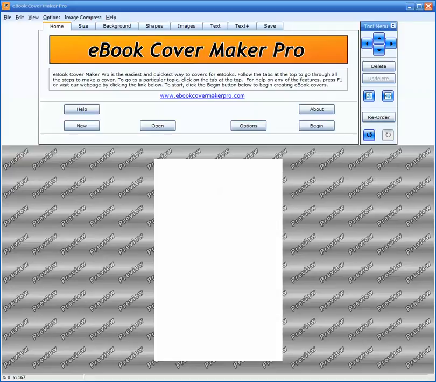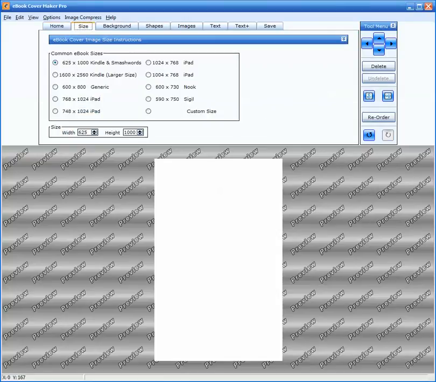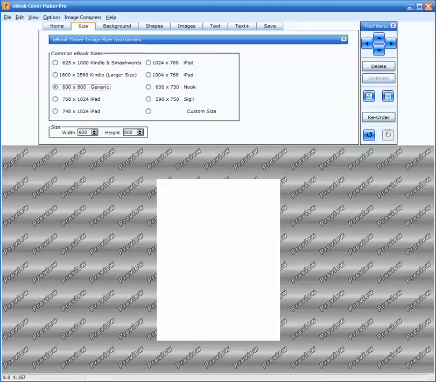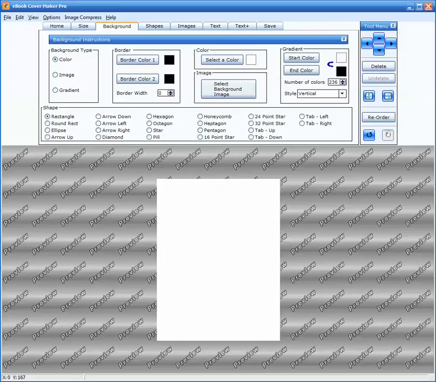All the information you need to know is up at the top. All these tabs have size, background, shape, images, text. These are all things you add to your eBook cover. So let's go ahead and click our first one, which is size. There are common sizes listed right here for Kindles and iPads and Nooks. You're not limited to these common eBook sizes. You can select any size that you want. I'm going to go ahead and select a small one here just to get started.